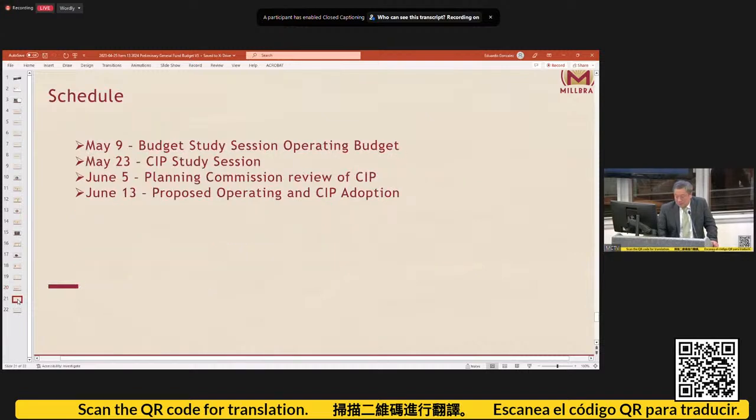Next slide, please. So the schedule kind of looks like this. We're looking at a budget study session operating budget for May 9th, where we'll go into more detail about the budget itself, which includes the other funds. Also, we're looking at the CIP study session, which we've tentatively scheduled for May 23rd. Planning Commission review of the CIP on June 5th, and then the adoption of the proposed operating and CIP budget on June 13th. With that, I'm open for any questions.